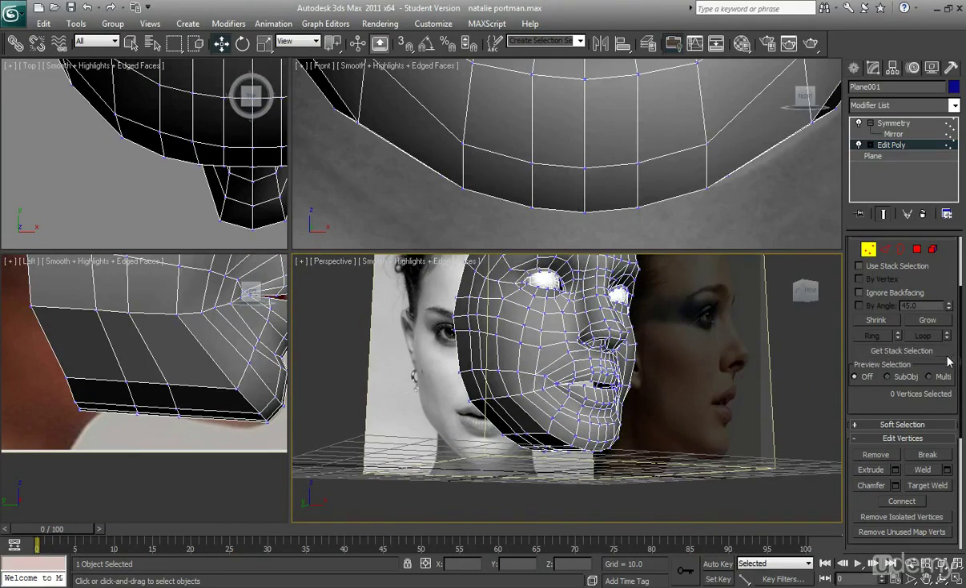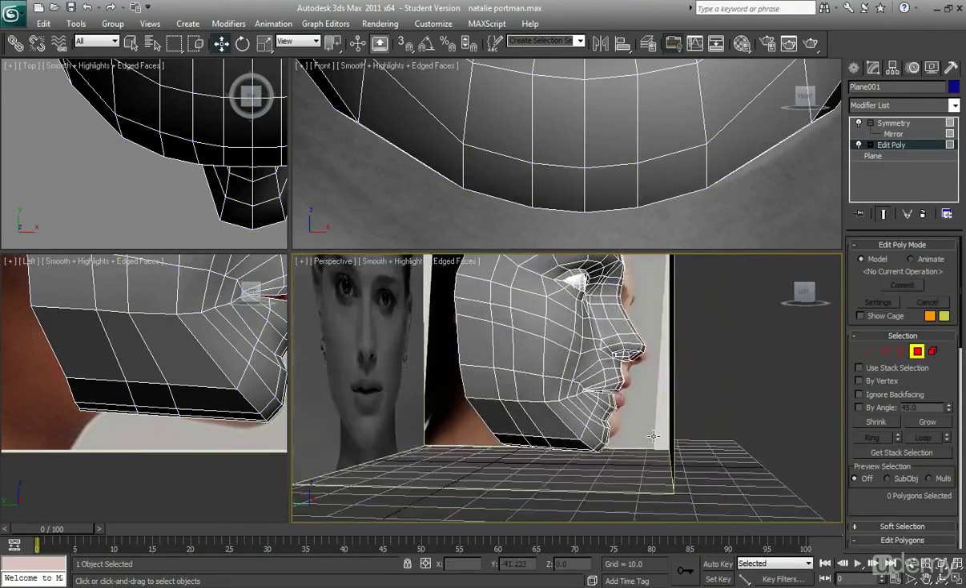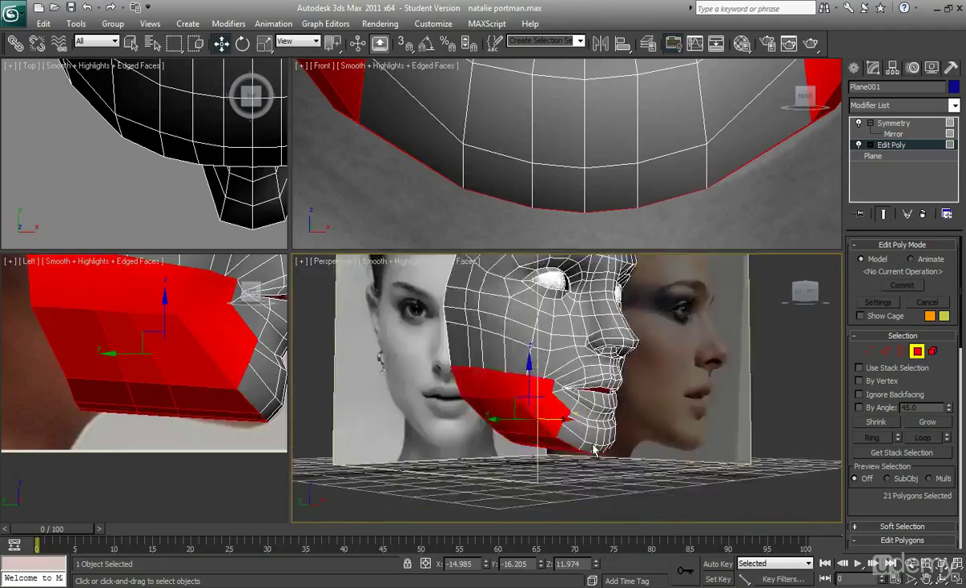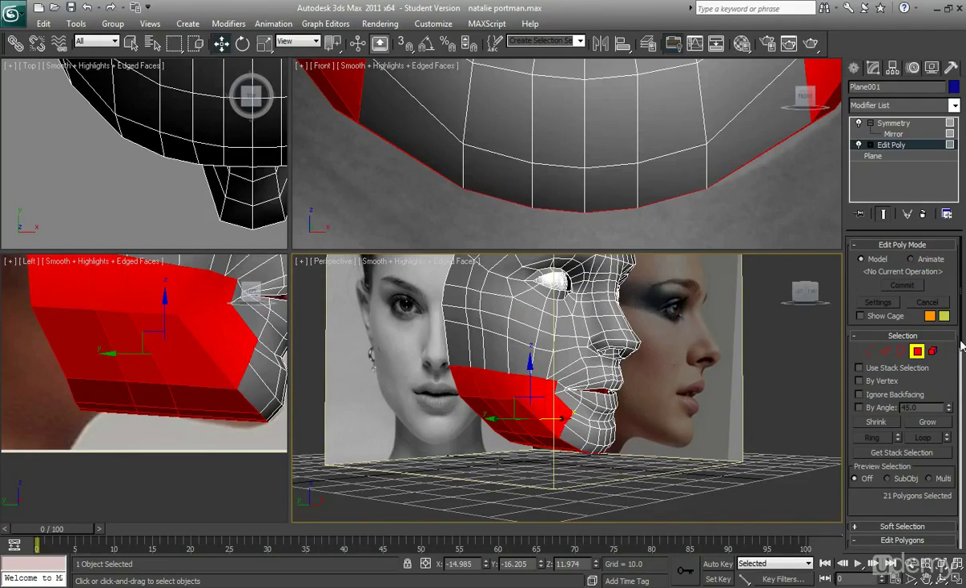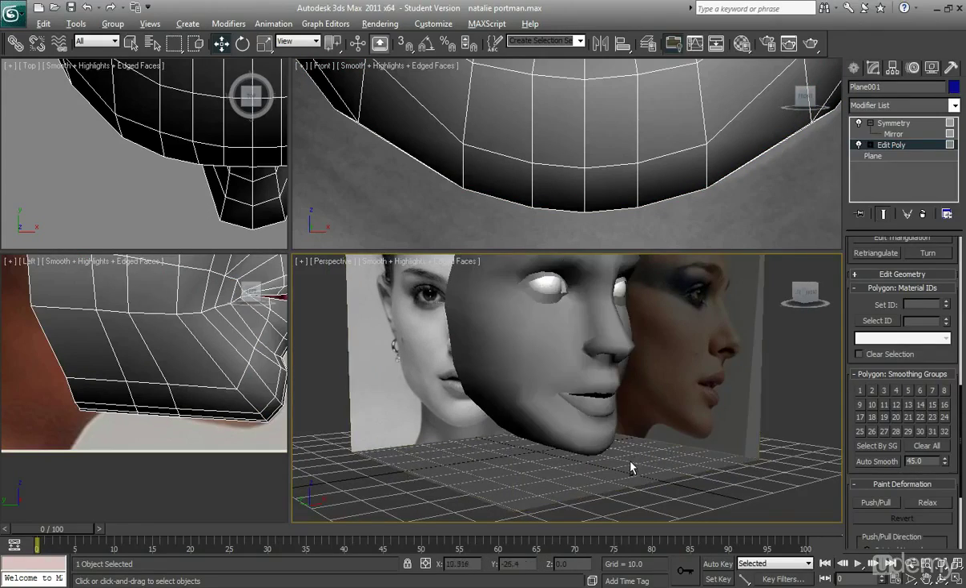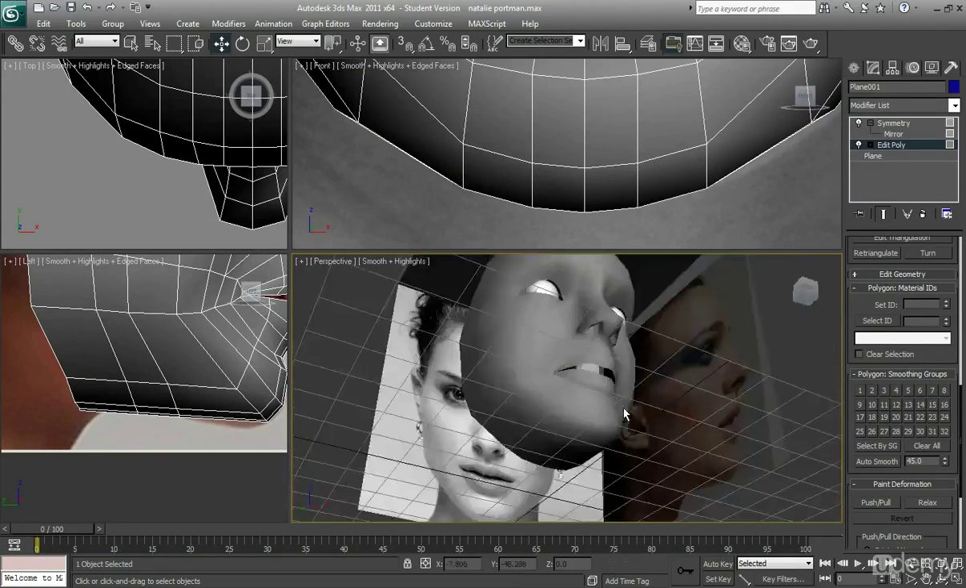And let's just quickly give it a smoothing group as well so it smooths off a little. Just going to select that whole area there. Make sure it's in smoothing group one because that's the group of the face. And we can see how that's working.